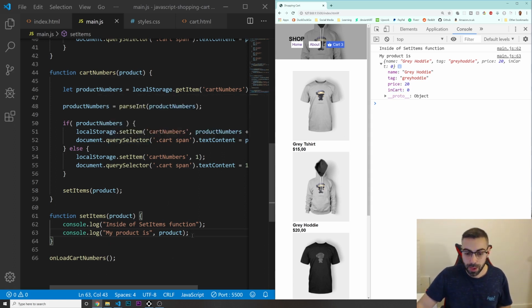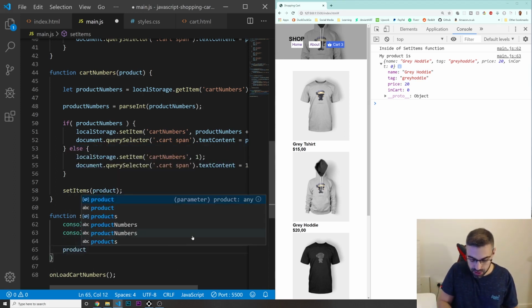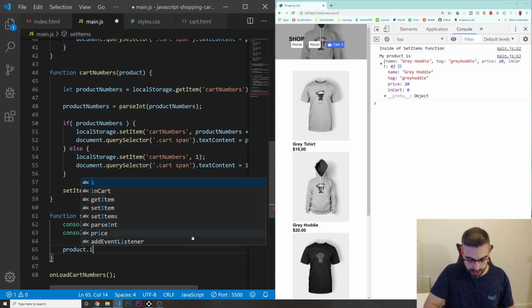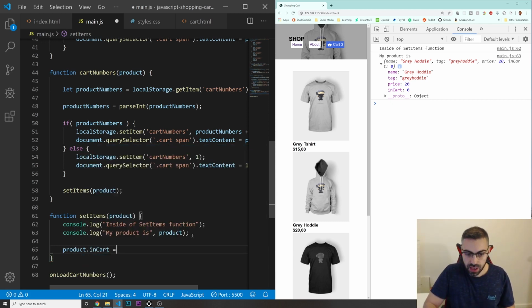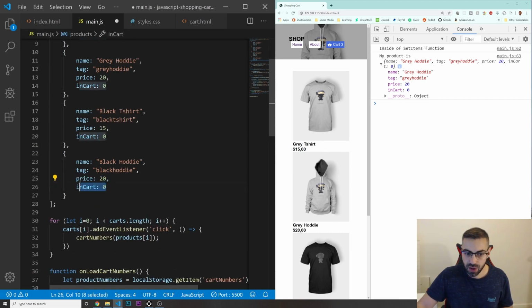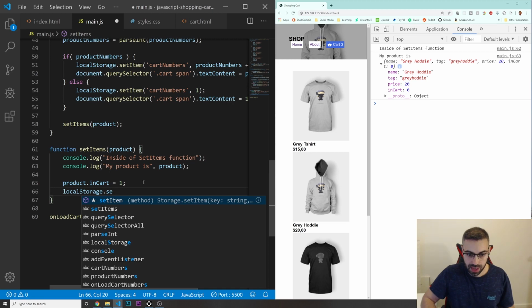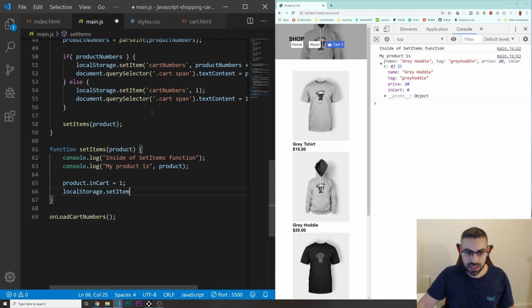Perfect. Okay, so what we want to do first of all is, I'm going to do product.inCart is going to be equal to 1. So the first time that you click in here, you're going to do product.inCart, because if you remember, we have these in-cart options. Then I'm going to do a localStorage.setItem. I think that's setItem.